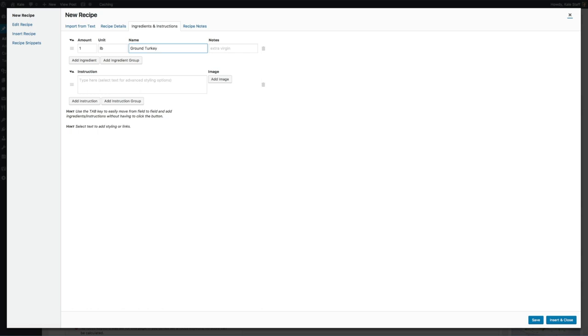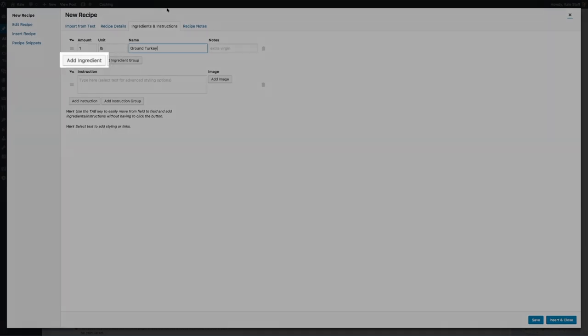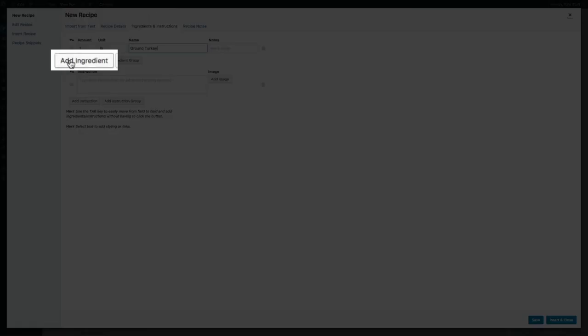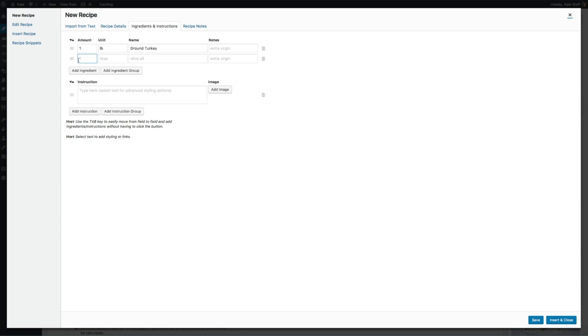And then to add another ingredient, go ahead and click the add ingredient button. And this gives you the ability to add different ingredients. And we're gonna add 2 wheat buns. And let's add another ingredient.